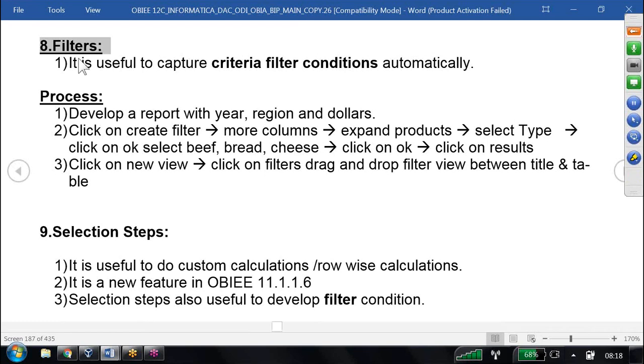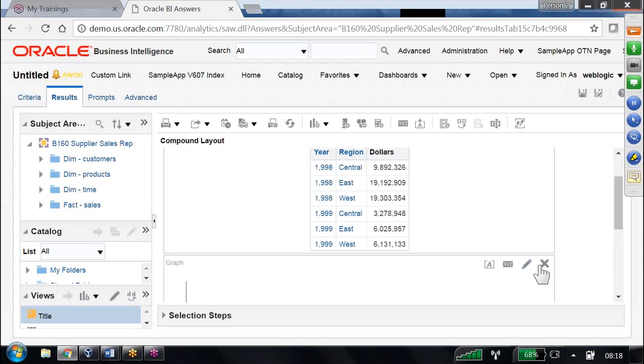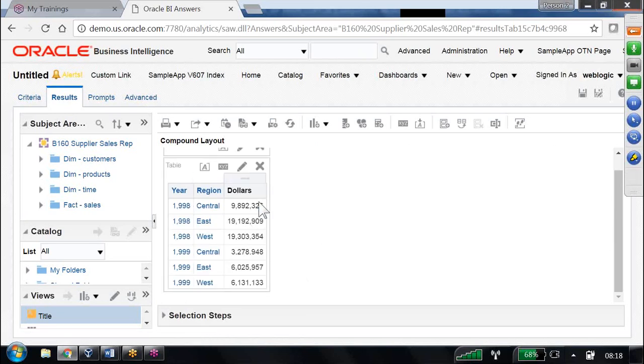What is the advantage of the filters view? For example, let me design one report. Now this is the report we have: year, region, dollars. What is the meaning of this money? In the 1998 year, in the central region, by selling all products, I got this much of amount. But what is my goal?